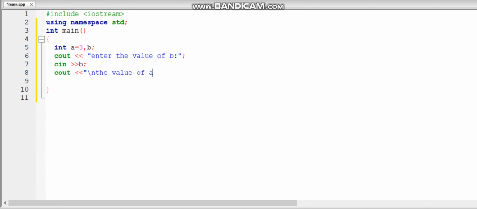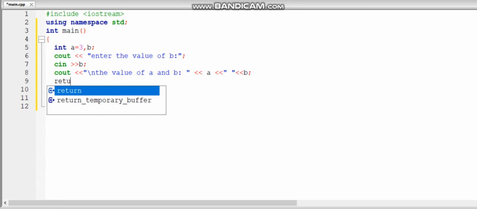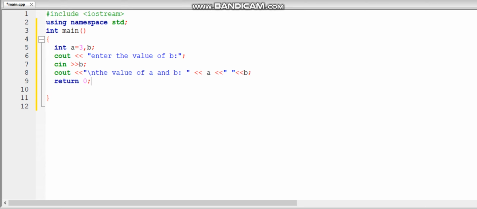the value a and b. Let's say a, then a space, and b. I need a space just for the convenience of the program. So now I'm going to return 0. Return 0 just indicates to the compiler that the program is done.